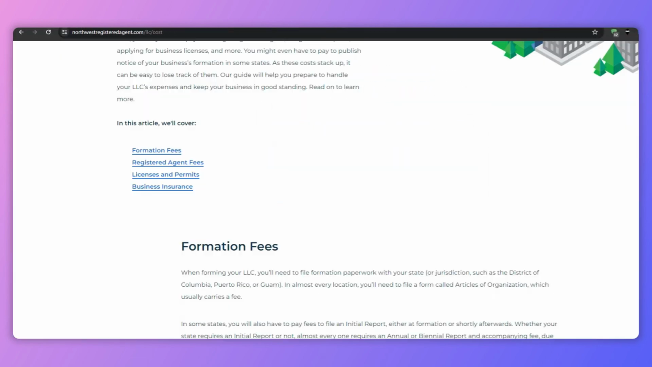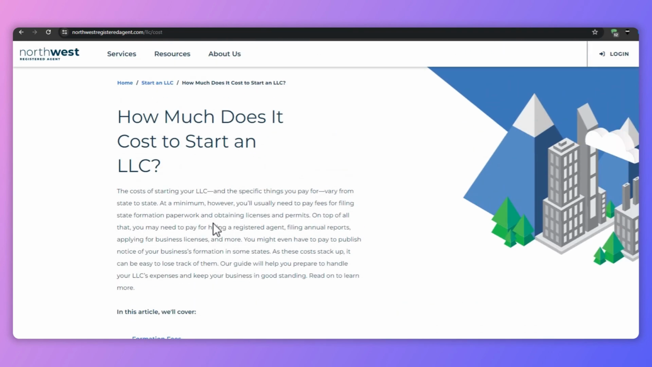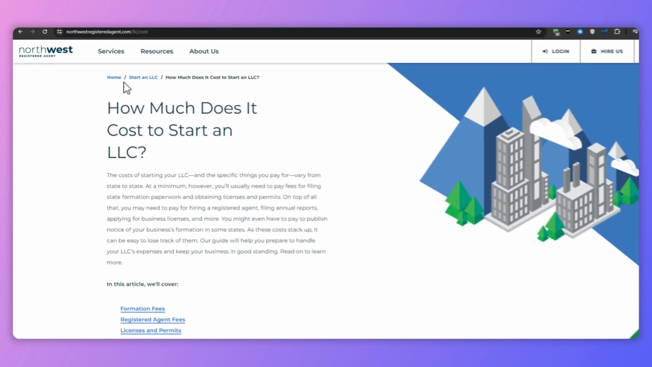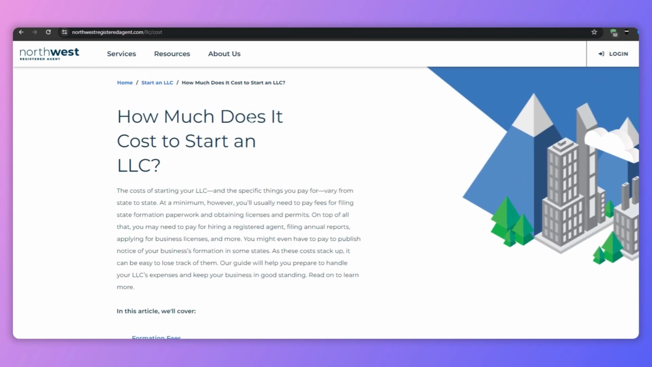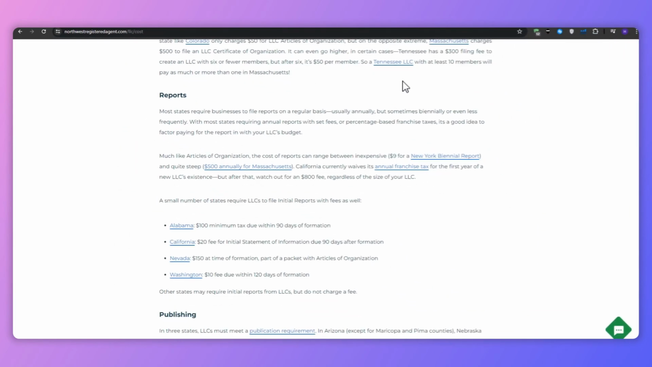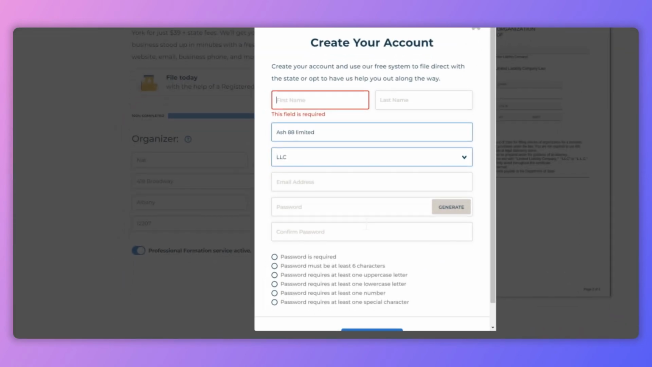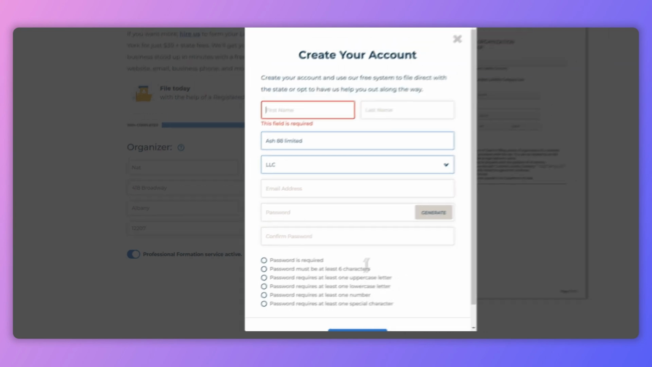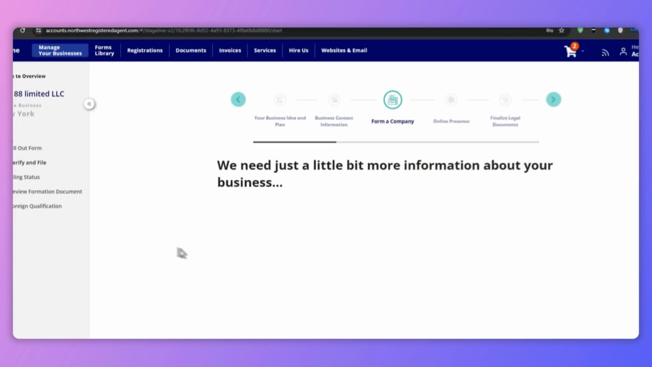And if you want to check the pricing for each and every single one of these services, then go ahead and navigate to this page right here. And you can actually read through it and see how much each one of these services would cost if you want it to be done for you. So let's say I'm going to continue with organizing being formed by Northwest Registered Agent. I'm going to select the professional formation service active and then move on to the next step.